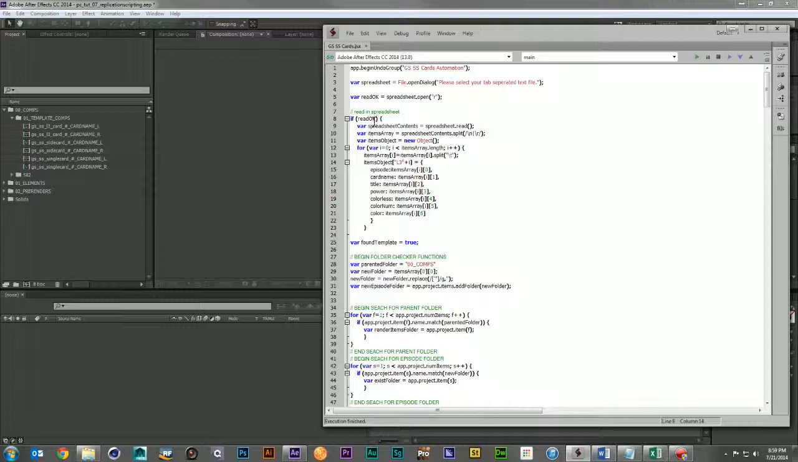So if this is true, we're going to declare a new variable called spreadsheet contents, and that is going to be the spreadsheet that we read through the file open dialog, and we're going to read in the contents of that spreadsheet. The next variable we declare is the items array, and that is the spreadsheet contents, which we've just declared here, and we're going to split it. We're going to take our array and split it into a new object. And here we declare that new object, the items object. To build this new object, we're going to do a for loop.